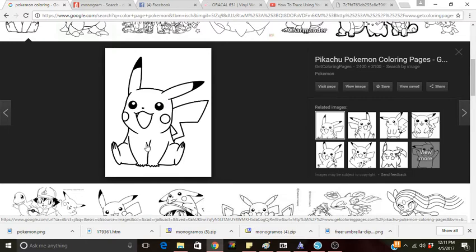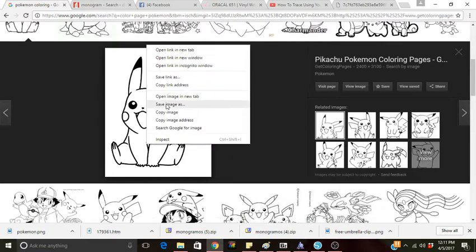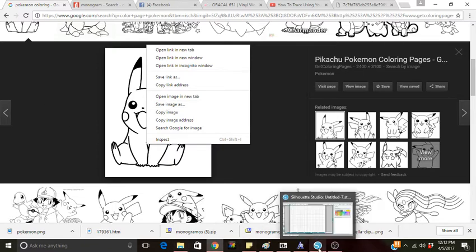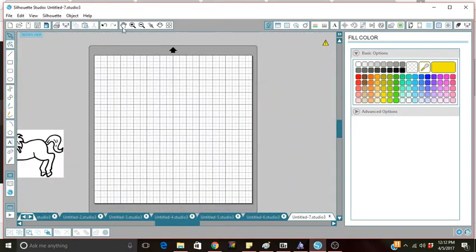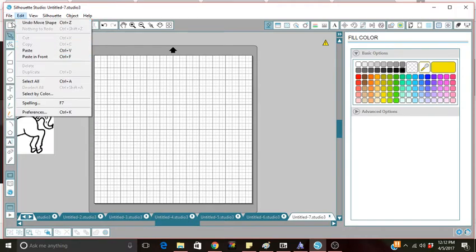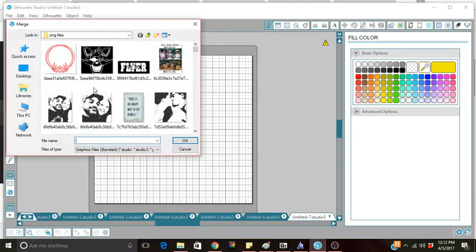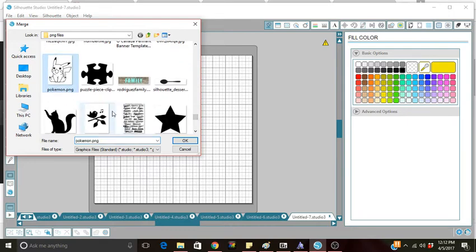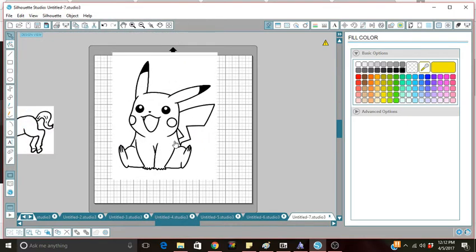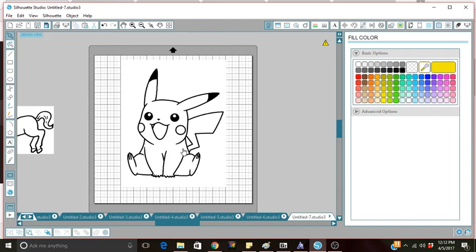So I went ahead and grabbed this and just go ahead and save image as, and save it to your computer. Now you're going to open up your design space right here. Okay, and it's just another one I had. You're going to upload, and find your file that you downloaded, and here's your little Pokemon guy here. Okay, there we go.